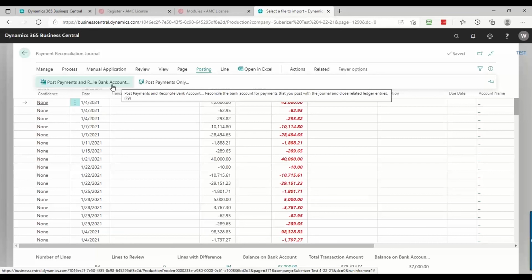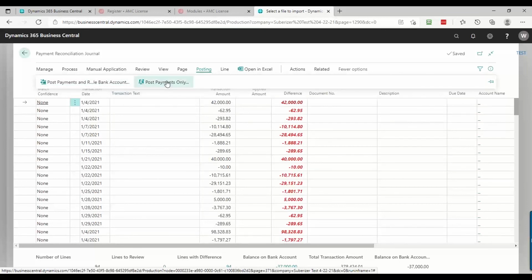So it's a really nice, powerful feature. If you don't want to reconcile at this time, you can post the payments only, and then you can run it. When you run it a second time, you can then reconcile at that time.